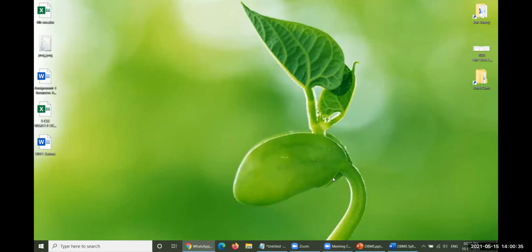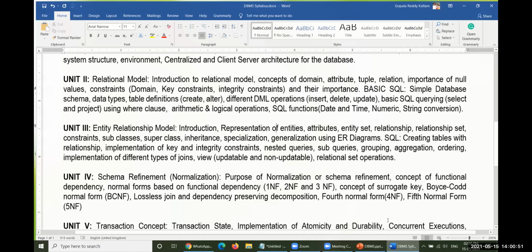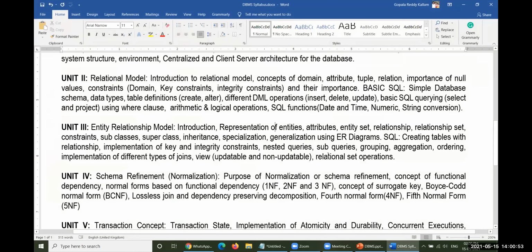Yesterday we discussed the different properties of the client-server model and everything has been discussed. Today, we'd like to start with unit number two. So, look at this particular unit number two.